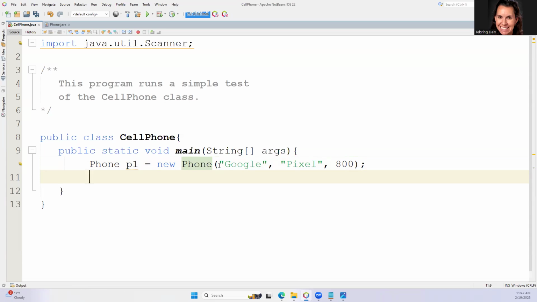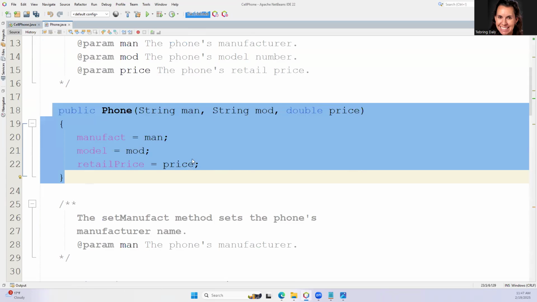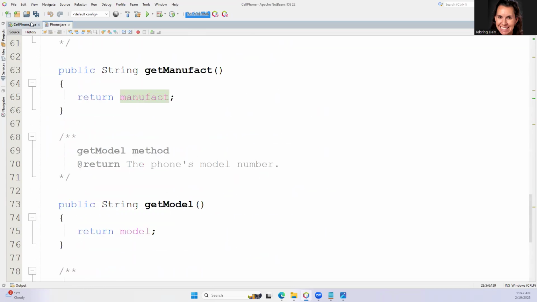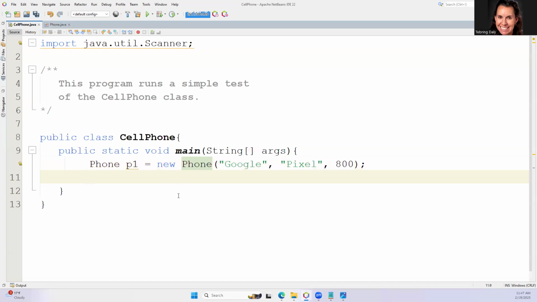Good. Okay. Now, if I go back over here, I can ask it anything like getManufacturer, getModel. Okay. So I could do like a System.out.println, and I can print like all the information about it.